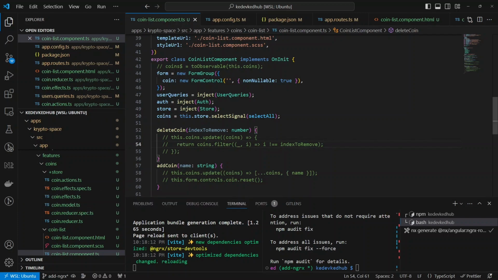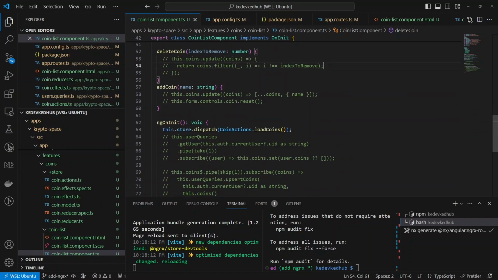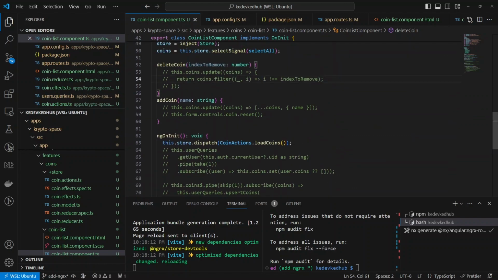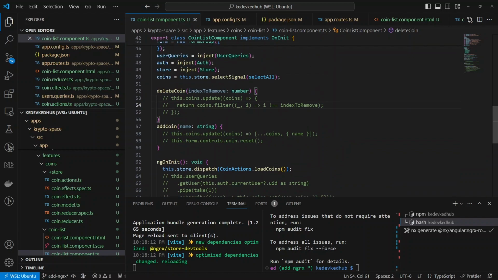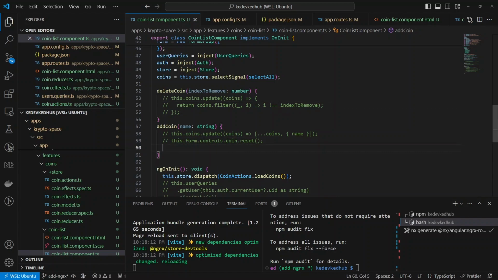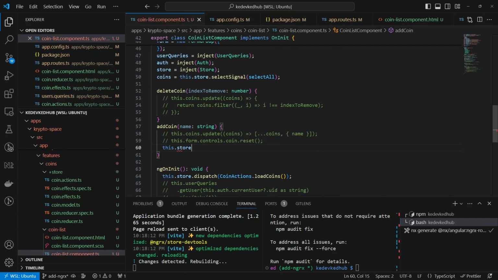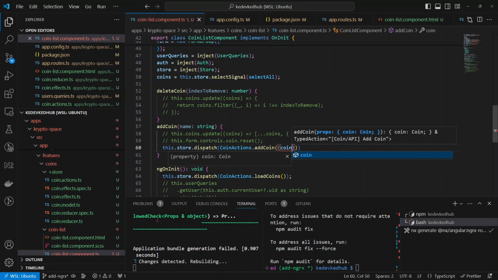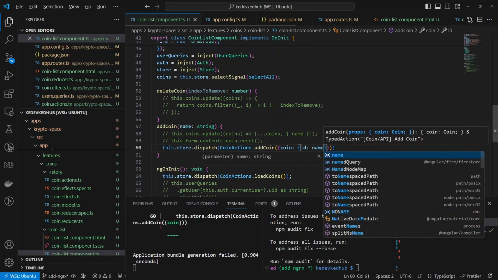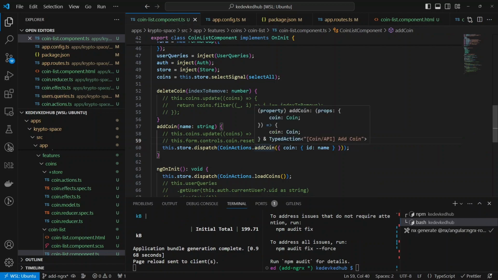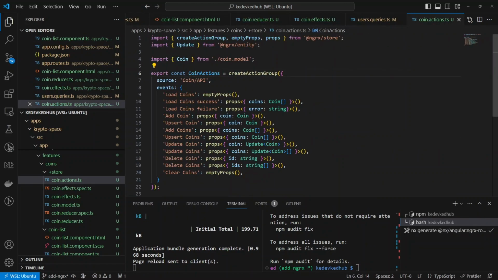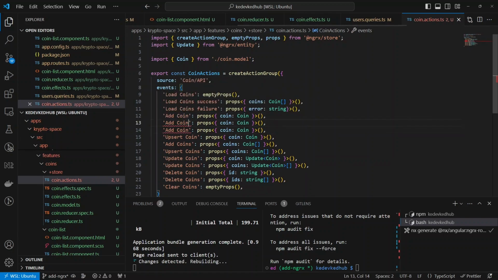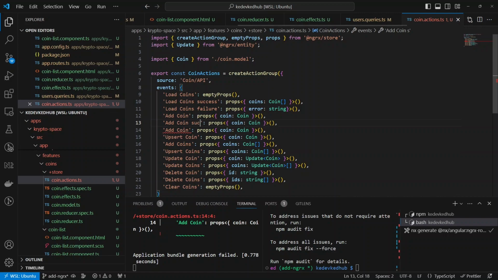So now we are loading our coins. What we now have to do is to delete coins and also to add coins. So now here, let's do the same. Let's dispatch. The same way we did. So for add coin, we want to add two more actions, the success and the failure.